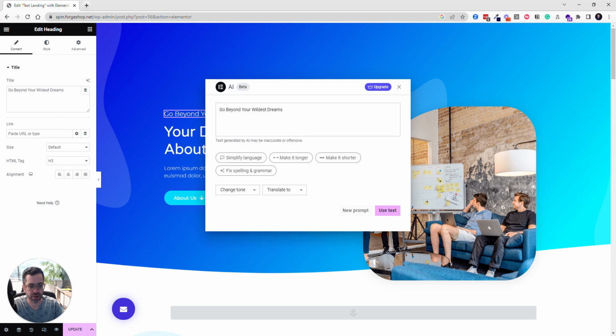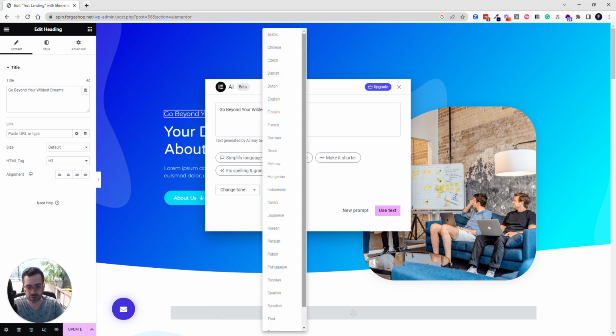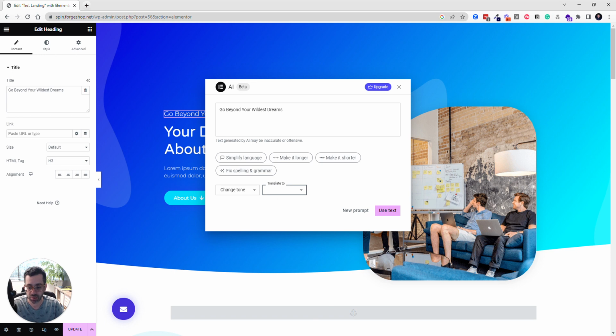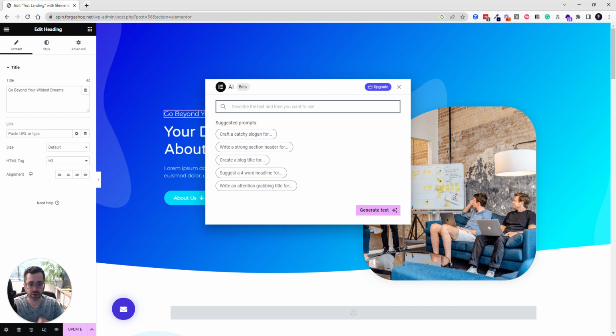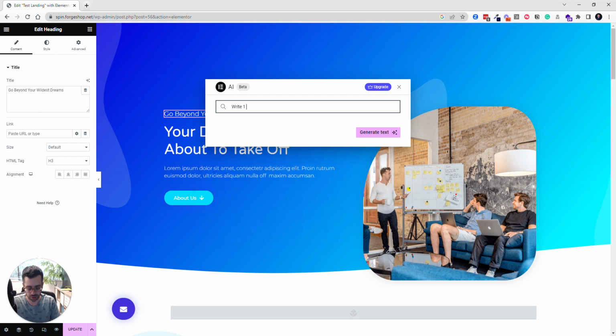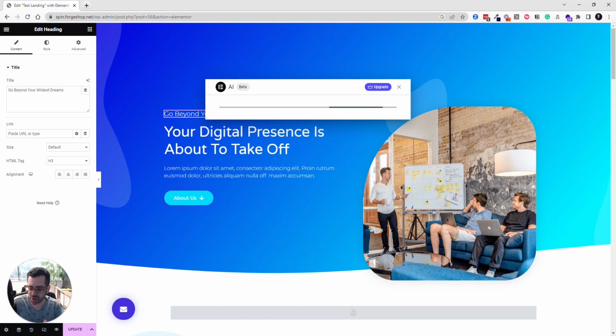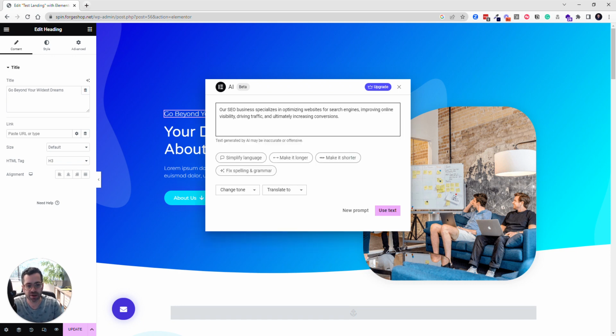You can change the tone as well: playful, professional, scientific. And then you can even translate. So if you want to translate that to, let's say, French, you can use that right there. That can be super useful for translating a page, honestly. Or you can just do a new prompt here. And then you can say, write one sentence about our SEO business. Let's say we are an SEO business. Yeah, just do that. But you can be super descriptive.